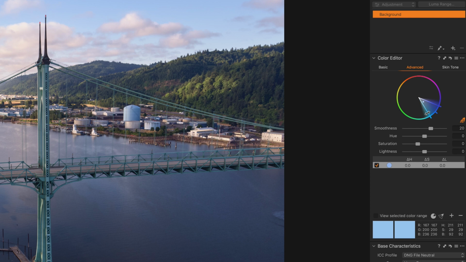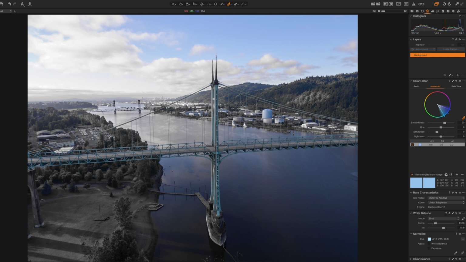So to give us better clarity on what we're choosing, let's come down here to the View Selected Color Range, and you can see that it grays out the areas of the image that are not being affected. So you can see that we can expand the selection or reduce the selection by clicking here and here.